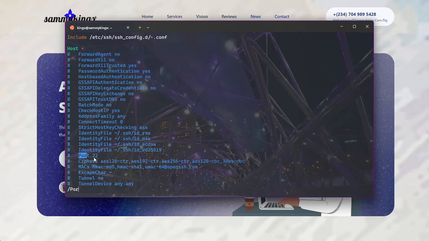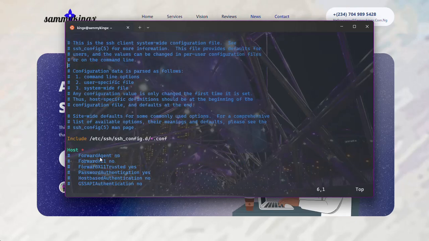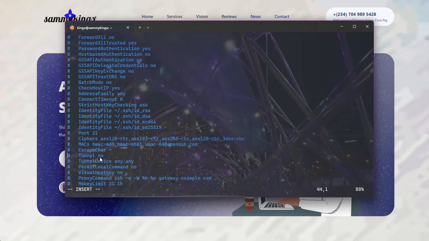By default it is port 22, but let's say the organization you're working with doesn't want to use port 22 as their default port and wants to use another port. What you have to do is come to this particular file, press I to enter insert mode, go down to where you have the port, and all you have to do is change the port.